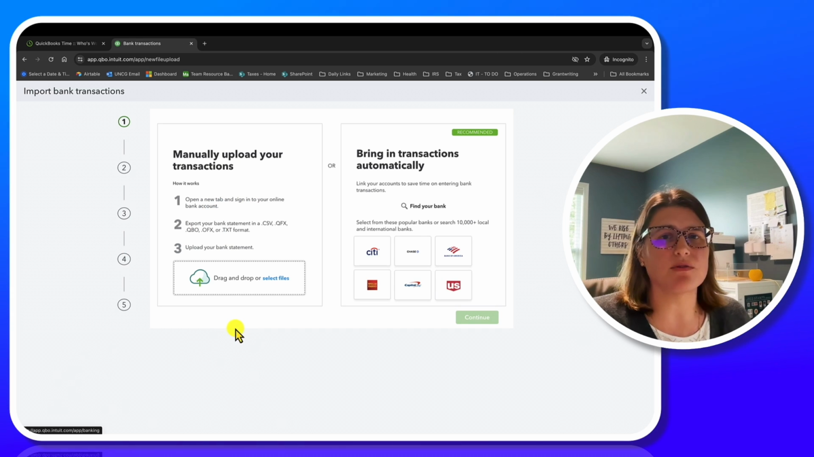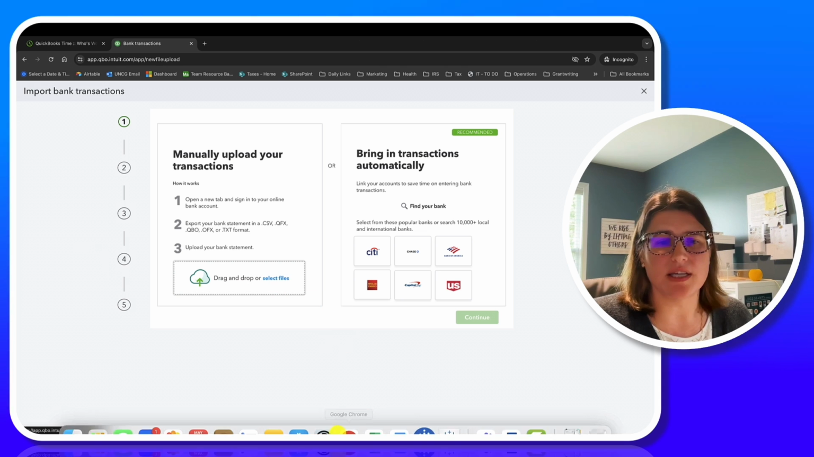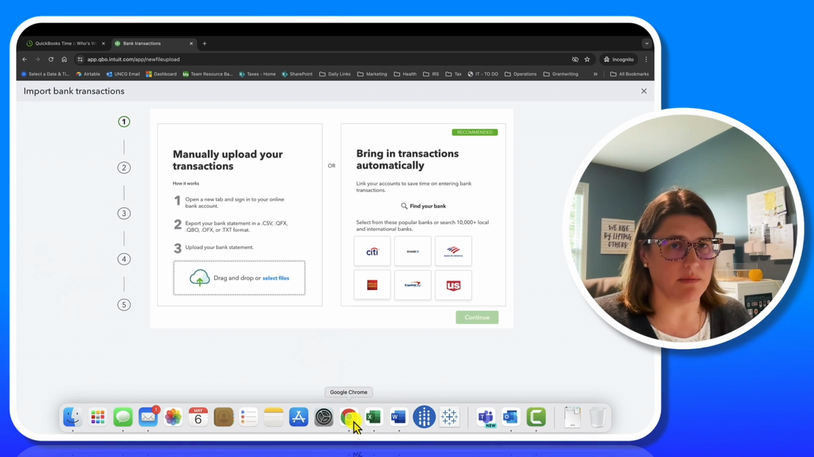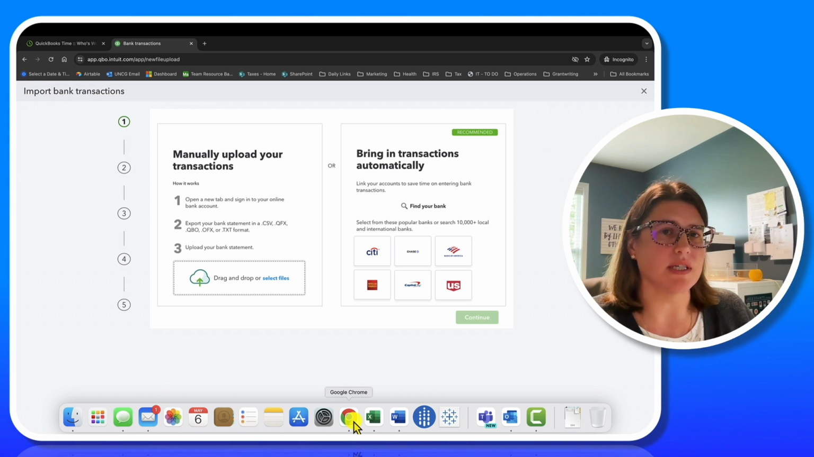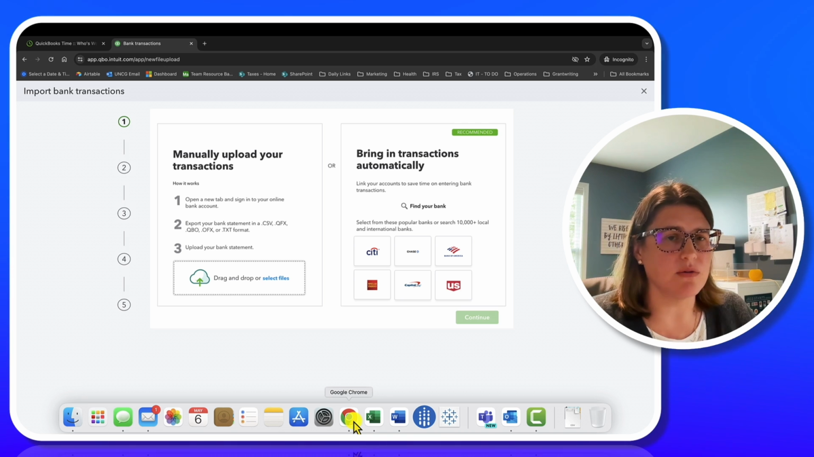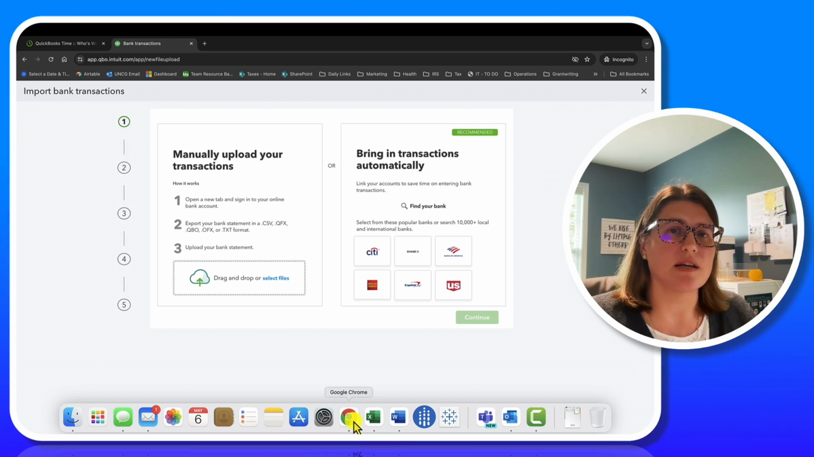So I clicked upload transactions and it says manually upload. It says select files. Now here's the trick. There are several ways that you can take a PDF and convert it to Excel. My personal favorite, because it has stood the test of time and it always makes my day easier, is AutoEntry.